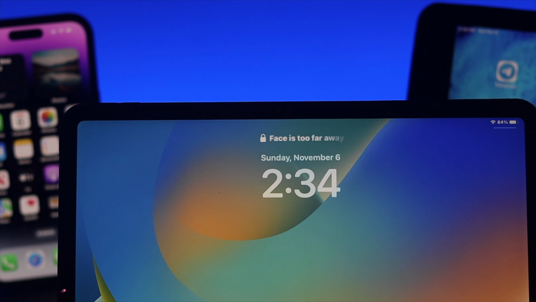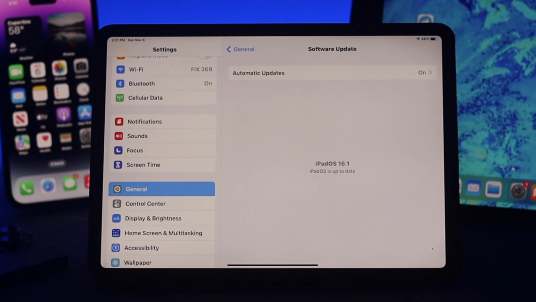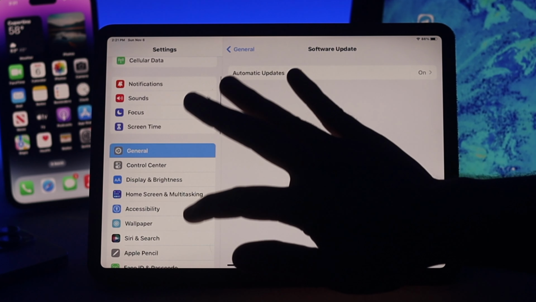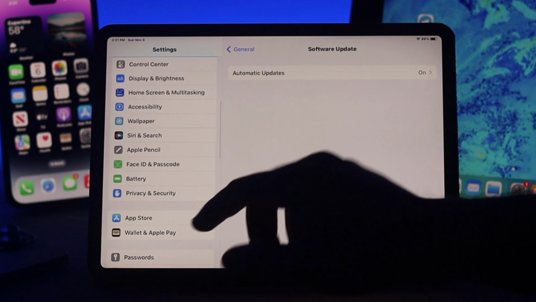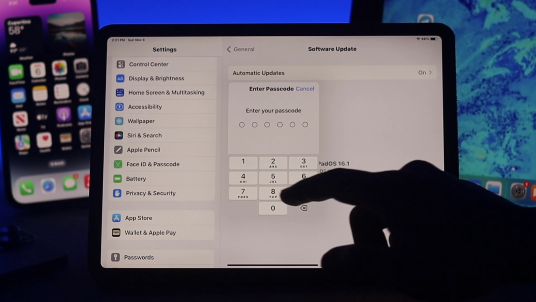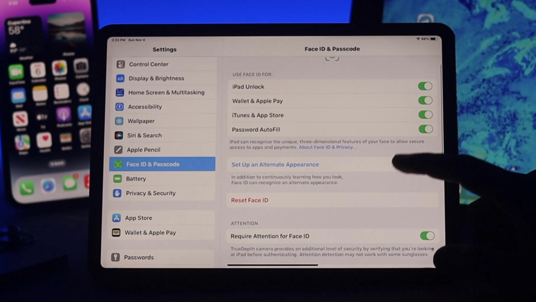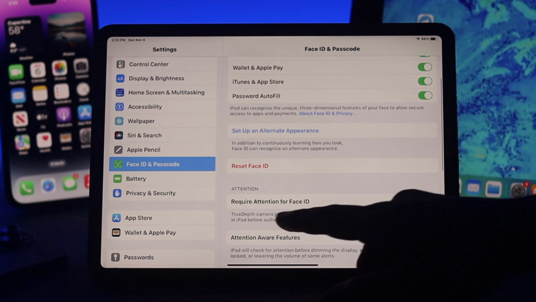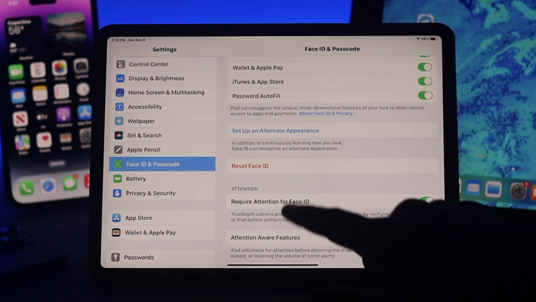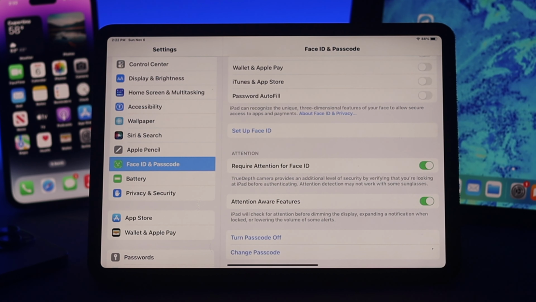If you still get the problem, then the next thing I'm going to talk about is resetting your Face ID. To do that, come back to your settings again and scroll down. Here is the option called Face ID and Passcode. Click over here and enter your passcode, and after that scroll down from here, and you'll see an option called Reset Face ID. Just click over here, and now set up your Face ID again.